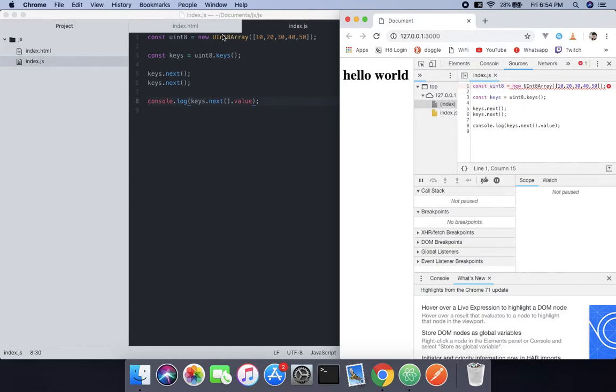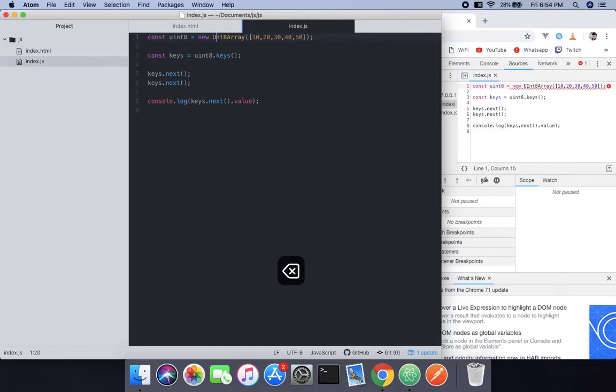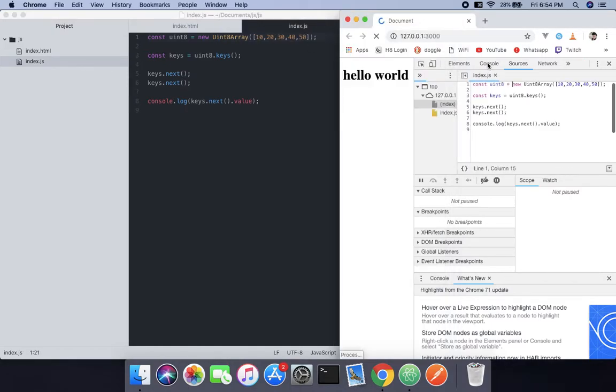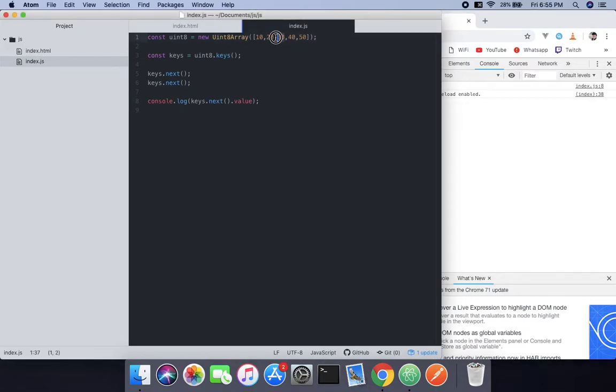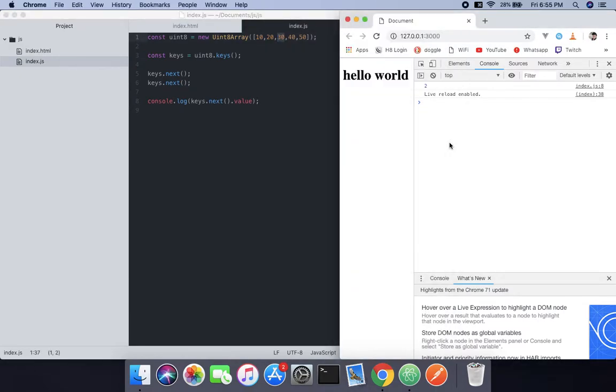So when we do that, it's going to say, oh, there's an uncaught error. Oh yes, what the heck, man, what's wrong with me? We are dealing with keys.next the first time, and second with the second time, and third we are dealing with the 2. So this is the index of 30, which is 2. So this is what it does.